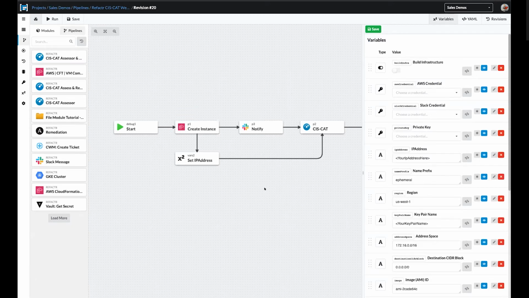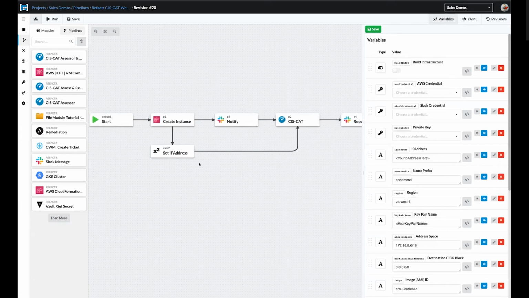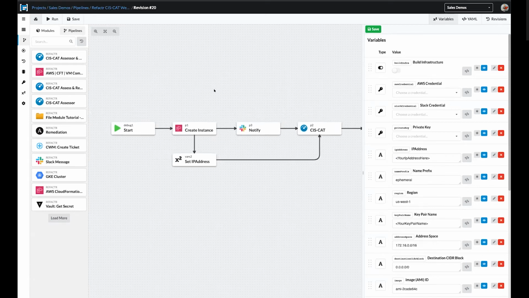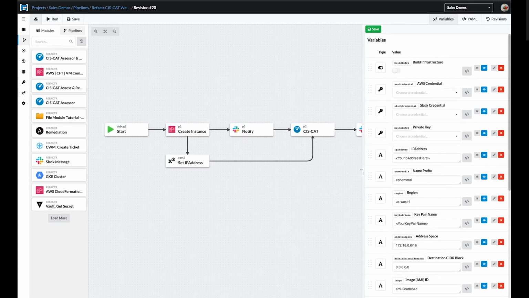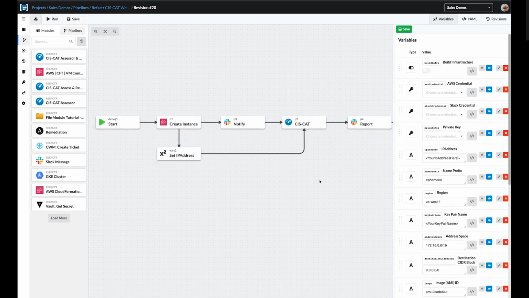And we have the ability to set up conditionals where, depending upon what we want to do, we could set a Boolean to build infrastructure, or if not, we have the example where we're passing in an IP address that we can scan externally. So there's a lot of flexibility in how you can structure the pipeline. But again, it's all about the outcome that you're looking for when you build this out.